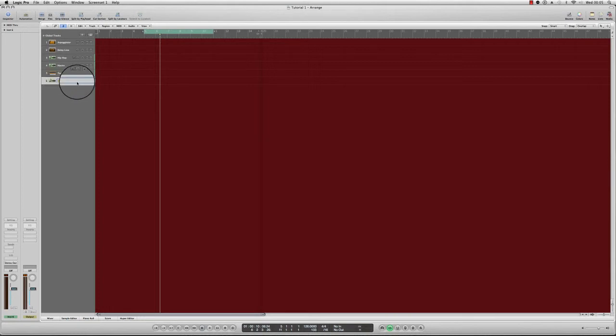Now if you double click on it, you can name it. So let's call it beat, nice and easy. Now at the moment there is nothing on beat, there is no sound. If we press play, nothing's coming out, and that's because we have no MIDI regions in our arrange window telling Logic to play notes.